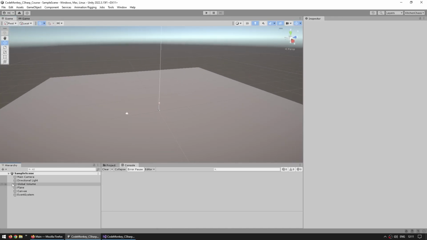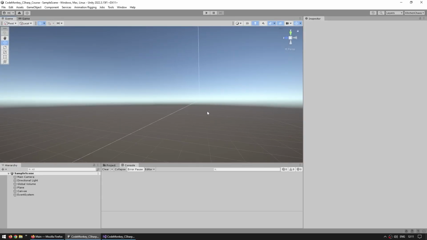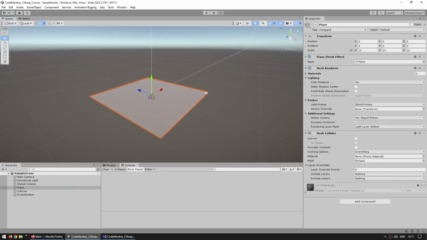And if you have some kind of object over here on the hierarchy and you get lost, like for example you're moving way far away and you have no idea where the object is, you can just select it and then press the F key and it's automatically going to focus that object.